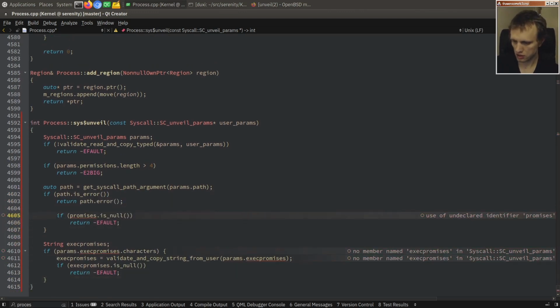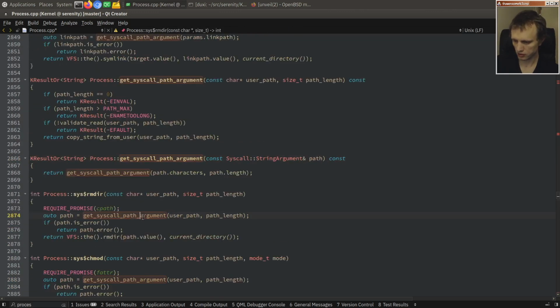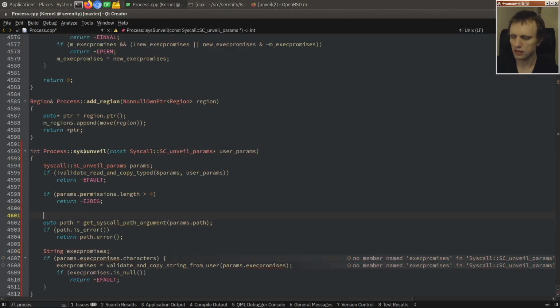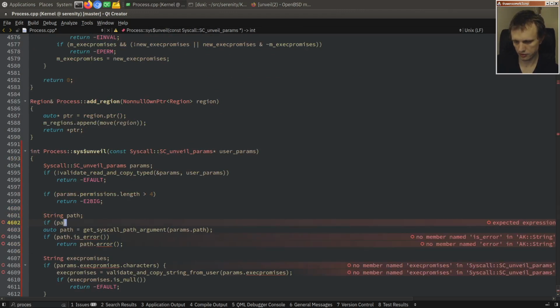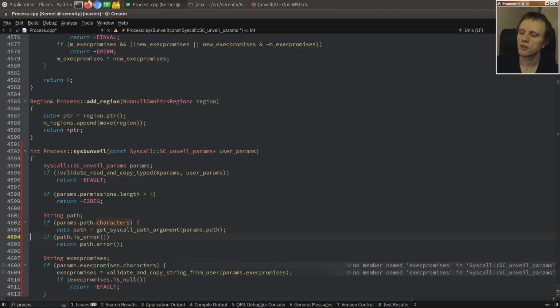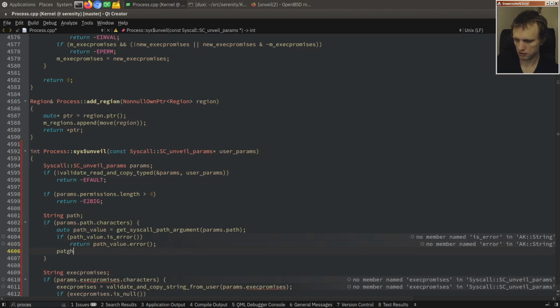Okay, and then we just need the, oh, wait, hold on. It's okay for it to be null, now that I think about it, so we gotta handle that. So we'll do it this way. So if params path, if it's not null, then we will try to load it. Path value is error, then return the error, otherwise the path is the path value dot value. All right.